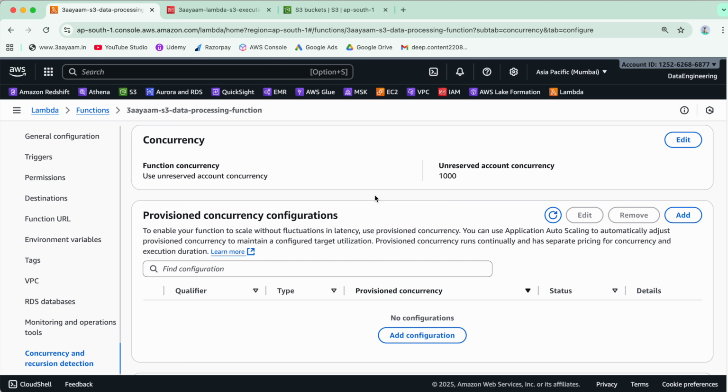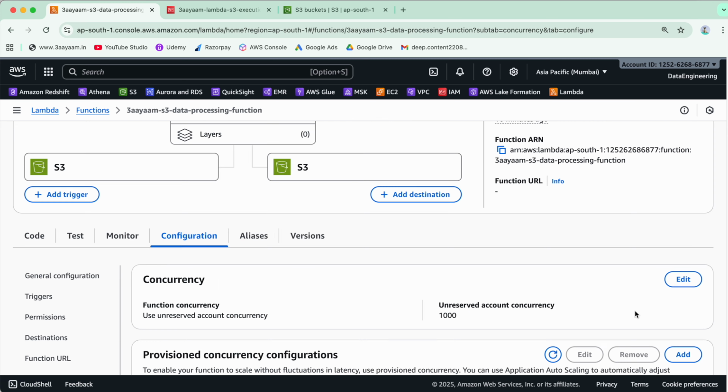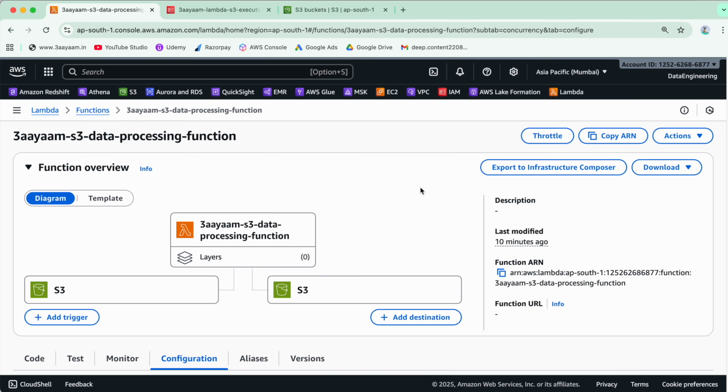What is the maximum number of code execution instances that can be done? Meaning at the same time, how many parallel instances of the same code would be executed? That's what concurrency is. And the other things are not needed, and this is what the configuration is. And this is how we create a Lambda function.